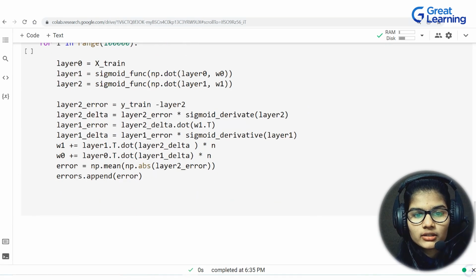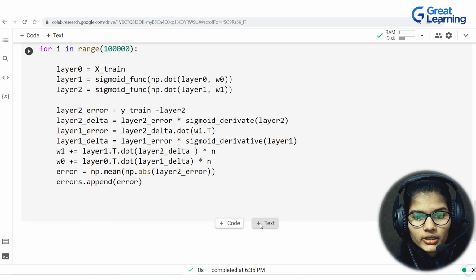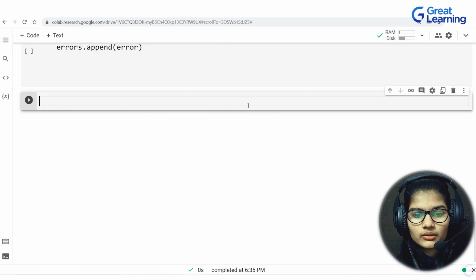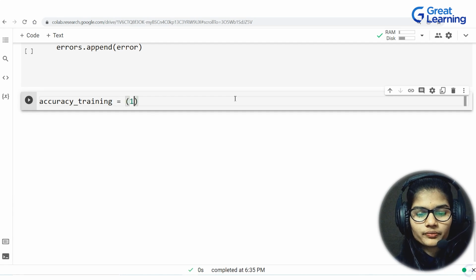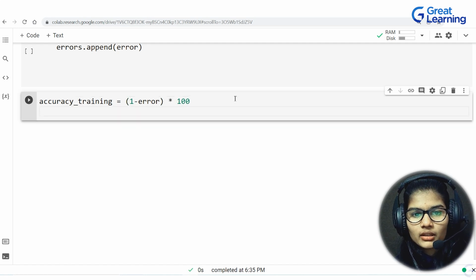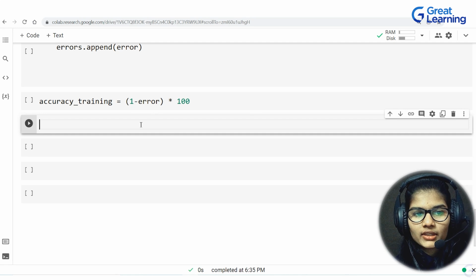So we just completed this particular thing. Now let's move on to the next line of our code and see what's gonna happen. So now I will be having a variable which is accuracy underscore training. Accuracy underscore training is equal to 1 minus error, and I'll be multiplying that with the number 100. Further, this is the thing which has to be done.